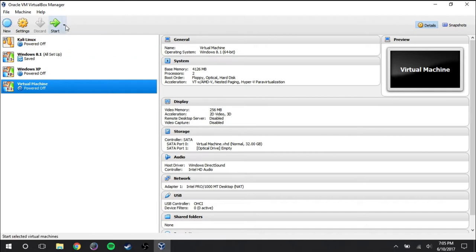Okay, so we're going to power this machine on by clicking Start up here. And we're going to have to wait a little while.